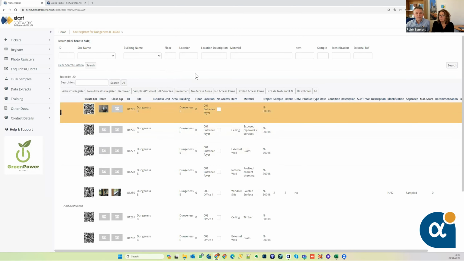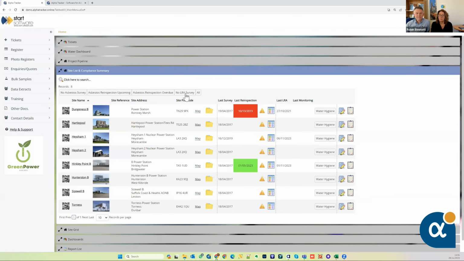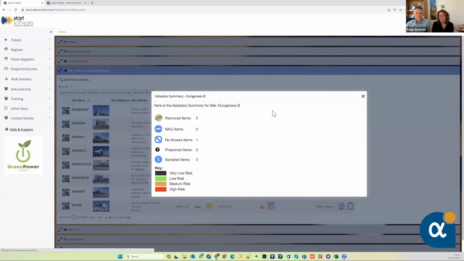You would typically search this, or perhaps sort the data, or use some of these preset filter buttons that we've got here. I would often come in, click on the asbestos register button, and then it will show me just the positives and the no accesses. The no accesses are red, as you can see here, so they're nicely highlighted for you. You can also generate reports from these registers, and you can download the data to Excel, whatever you find most appropriate. Back on this home screen, we've also got a summary of the data.